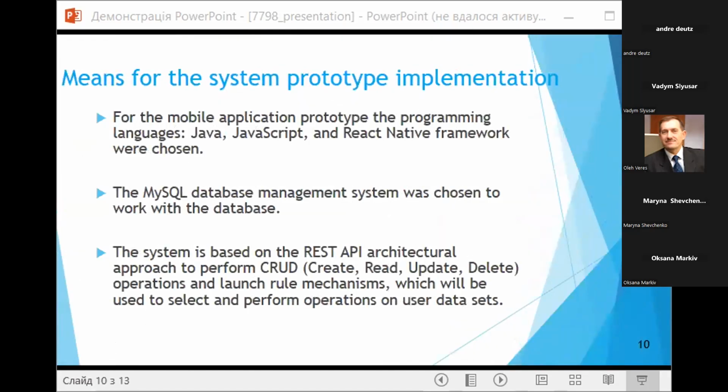I have to say that to create a prototype of such an information system, different programming languages can be used. You can see them on the slide. And also we propose to use the REST API architecture approach to form recommendations, because the main steps are general, and we can use some ready solutions and ready parts of information systems which can just be applied in our information system.